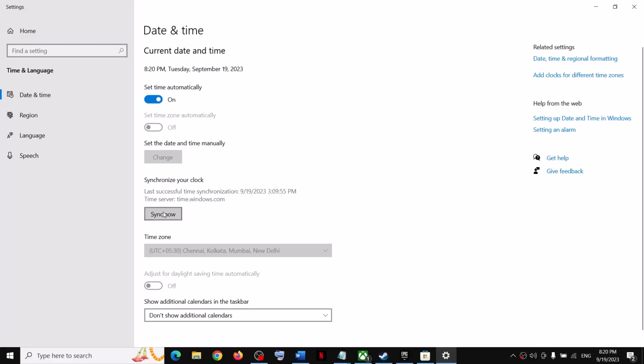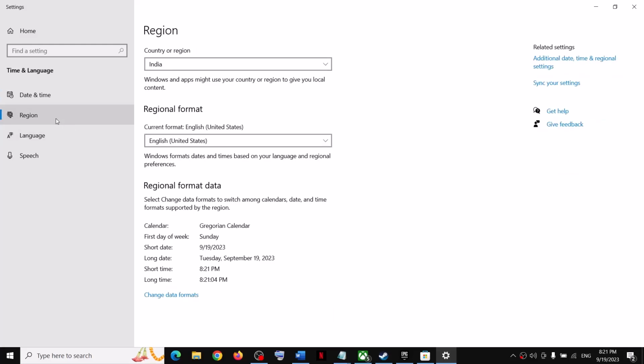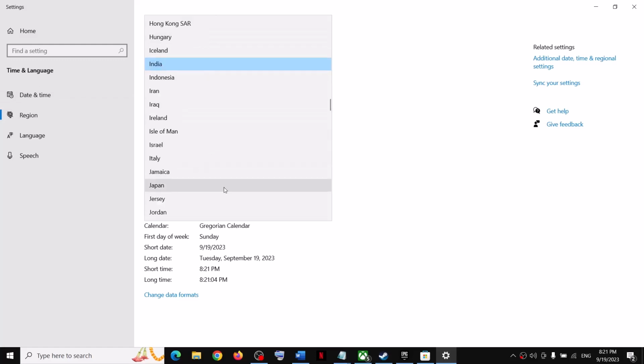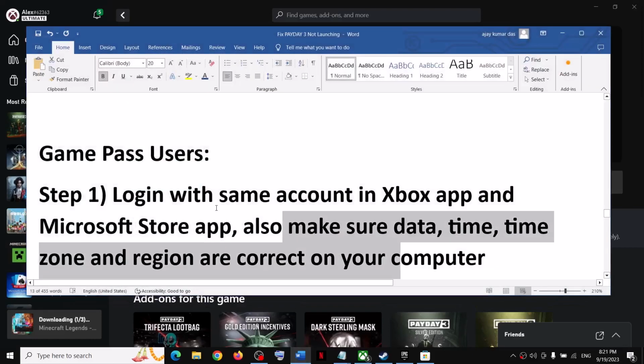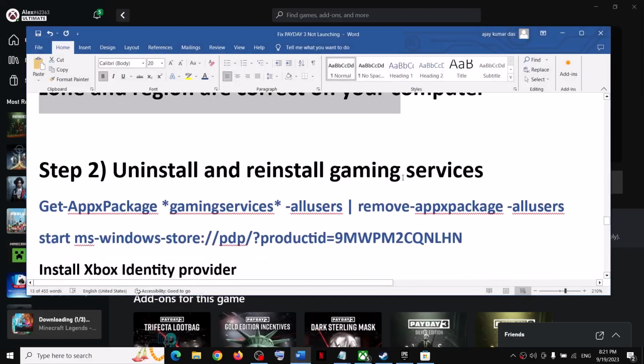And then make sure that you click on sync now. This is important. If you receive any kind of error, just click on sync now once again. Once you see the tick mark, now you can go to language and region and make sure the right country is selected over here. Now the next step is to uninstall and reinstall gaming services.